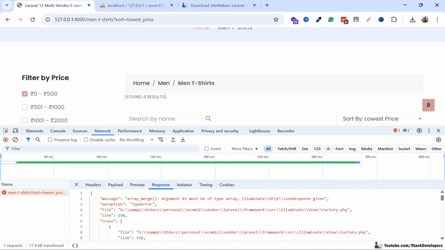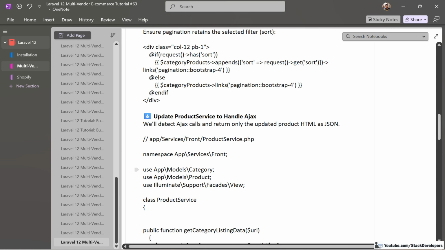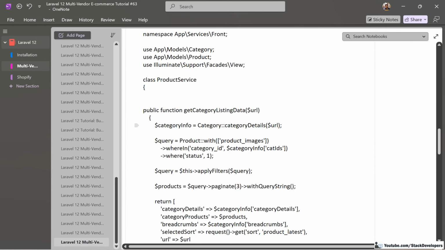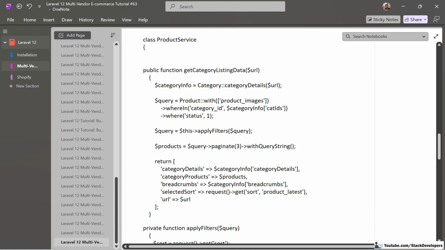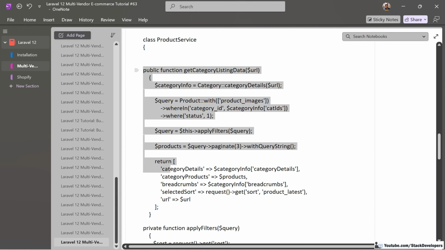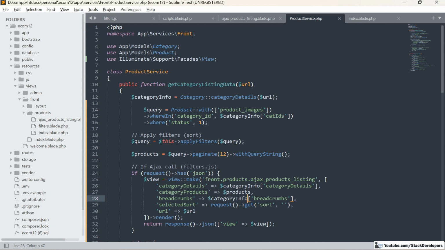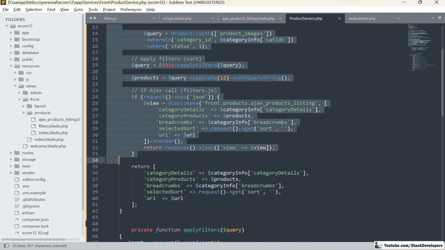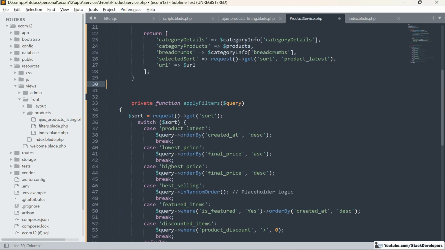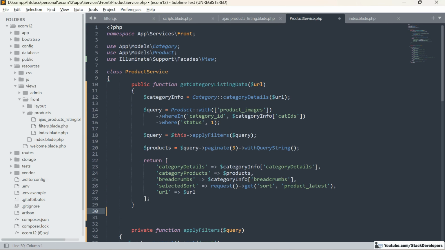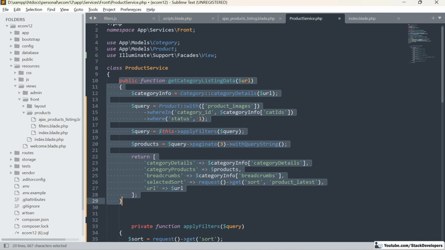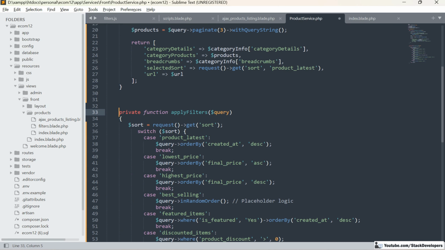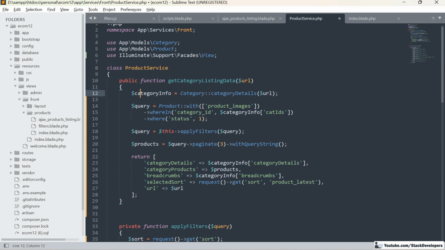To resolve this issue, I have modified one function here. You can see this get category listing data function once again. I'm going to copy this function and we'll replace this function here, get category listing data. You can see this is the final function here.